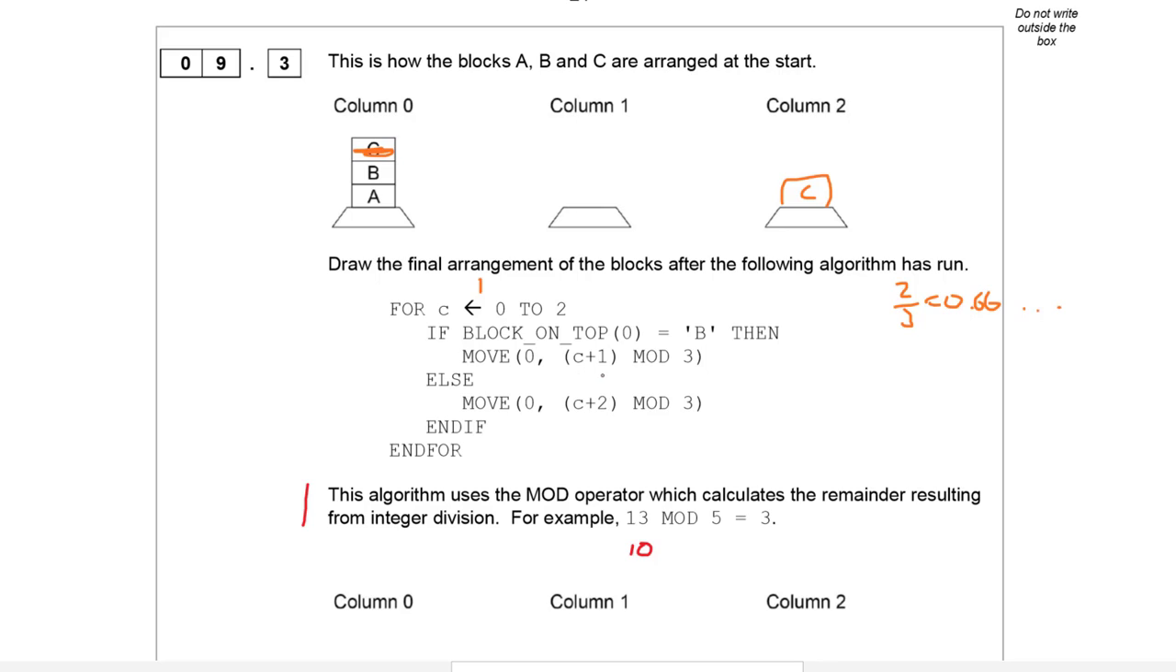So C plus 1, so 1 plus 1 is 2 mod 3. We've just done that, which gives us 2. So we're moving from column 0 to column 2 again. In this case it's B that's getting moved across. So B is joining C over here. We now go back to the top. Well, C is now 2, so we have a final execution to do. Once it becomes 3, we end the loop.